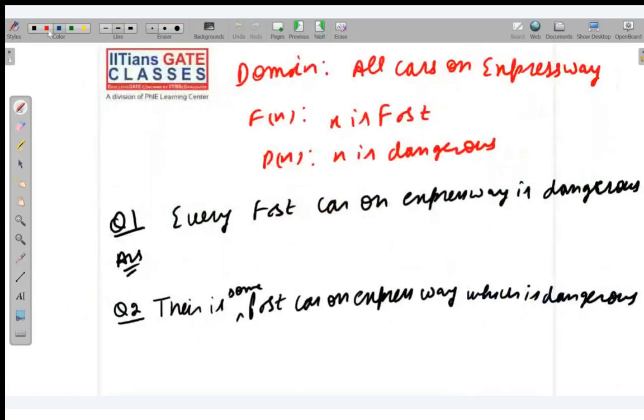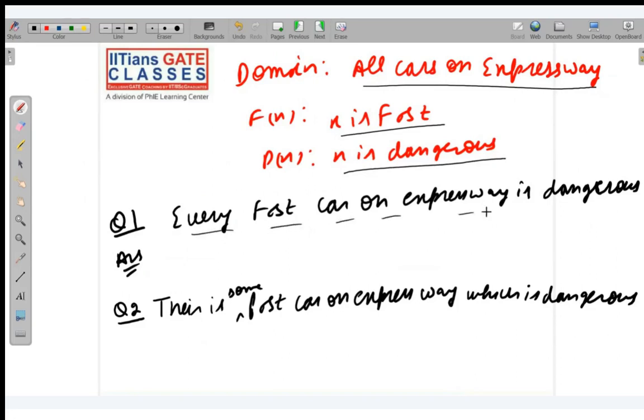So next, the domain is all cars on the expressway. Fx is x is fast, Dx is x is dangerous. So the question is, every fast car on expressway is dangerous. Every means for all x. Now see, this domain is all cars on the expressway. And what we are saying is every fast car on expressway is dangerous. I'm not saying every car on expressway is dangerous. But I'm saying every fast car on expressway is dangerous.